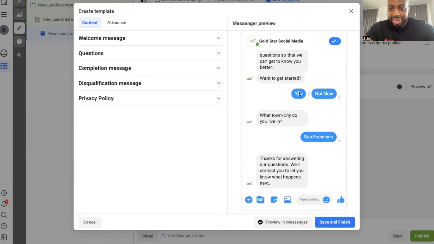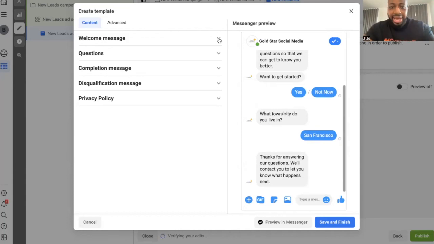Want to get started? Yes. And they click yes. Cool. What time do you... So it's automated. The system is automated for you, right? Where this lead is messaging you, they're interested in your offer, and you basically can line up a bunch of questions that are going to either qualify or disqualify your lead. It's totally up to you. Because if, for example, it says, want to get started? Not now. All right, cool, not now. They're disqualified. But if you've got people messaging you and saying yes, yes, then they go down to the next stage.